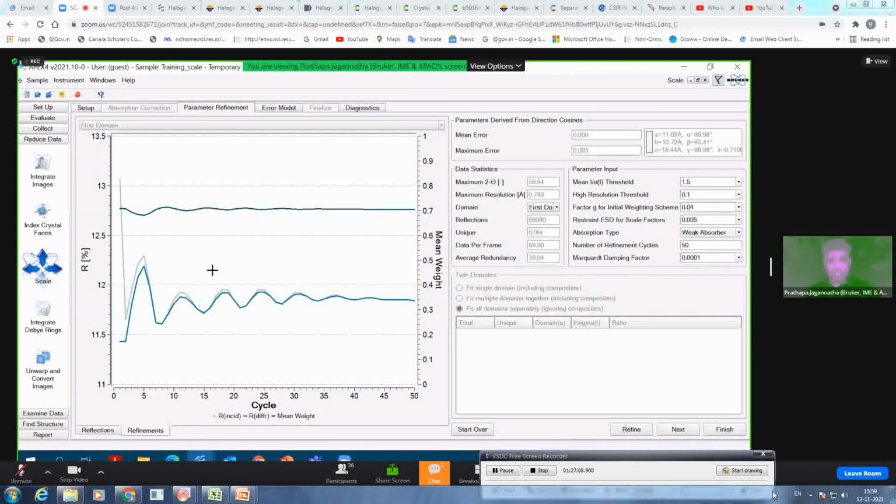Once I refine, I can see that the scaling is not at all smooth. It converges, diverges, converges, diverges. And then my mean weight is also very poor. So in this case, I need to tweak certain parameters. For example, I know this is a metal complex, so I use strong absorber, and I can see there is a peak absorption effect. So I also try considering the restraint ESD for scale factors. I go slightly higher, for example 0.01, and repeat the refinement.